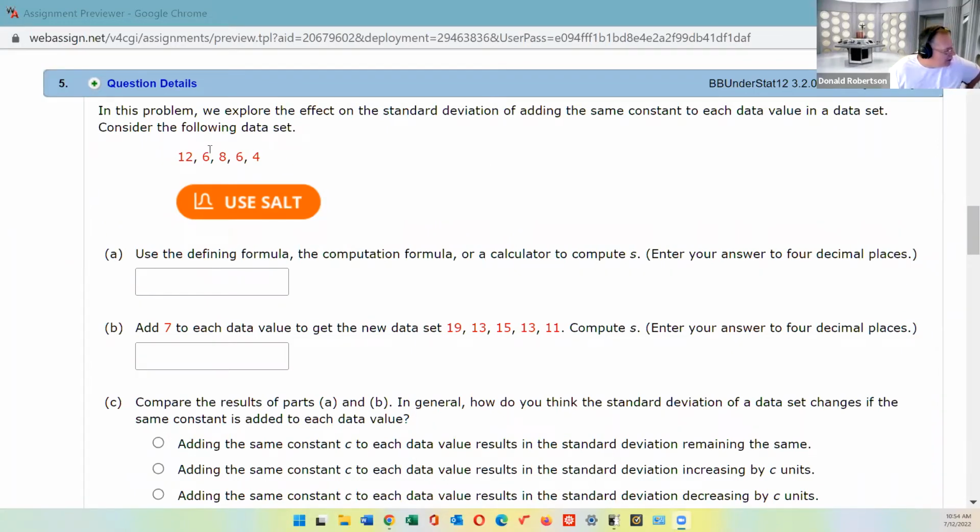So, you should now be looking at the SALT button, okay? And here is our data set. We are going to use our data set. And they are calling it little s. Do you see that? I would call that standard deviation. Okay, so use your calculator to get little s.